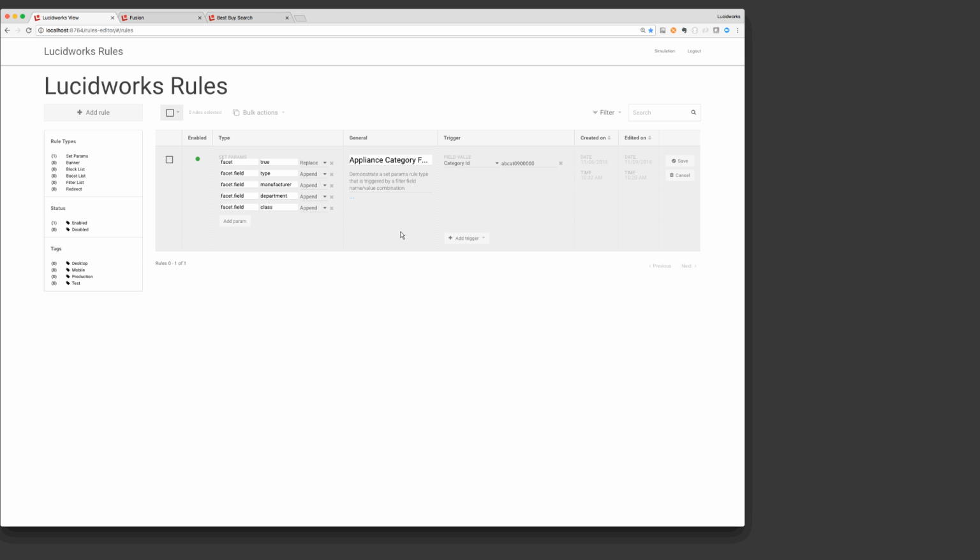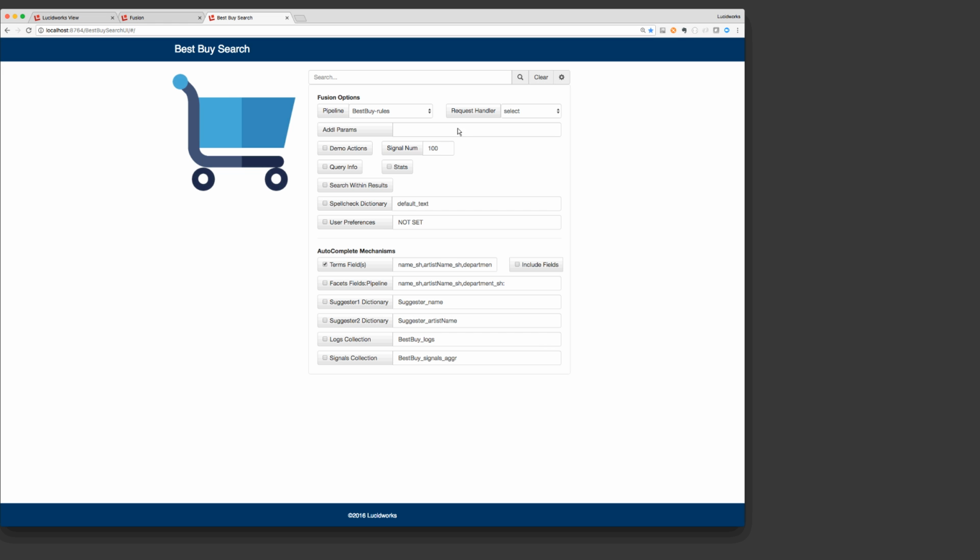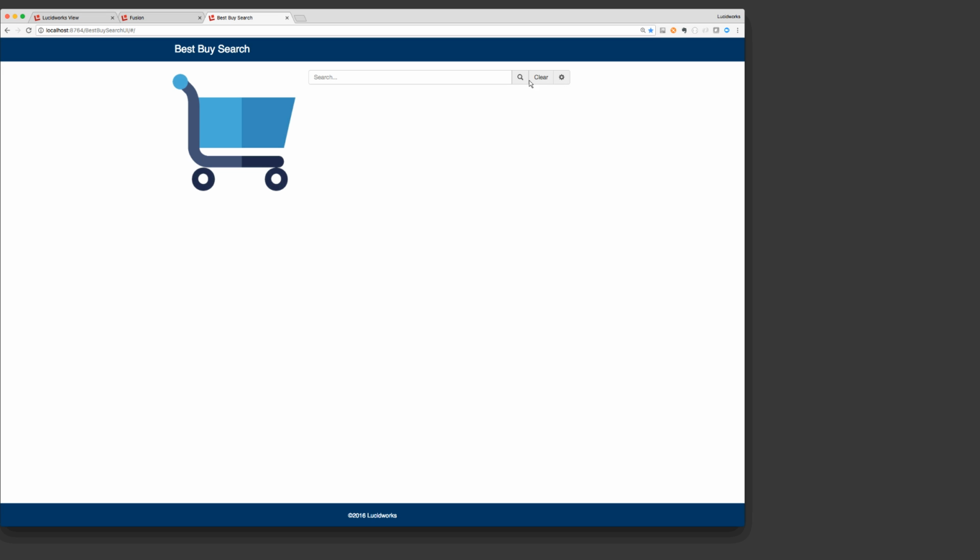But ultimately what we're trying to do is when this catalog ID matches up, we want to control the facet list that is displayed based on this category ID. That's what this rule is about. So if I go and I use the Best Buy search app, which will make this a visual example, I can go in, first clear this out, and then I can add a parameter. In this case, I've got a filter query which specifies category IDs and the catalog number that the category number that we're talking about. So I can save that configuration, and you'll notice there's no facets in this display.